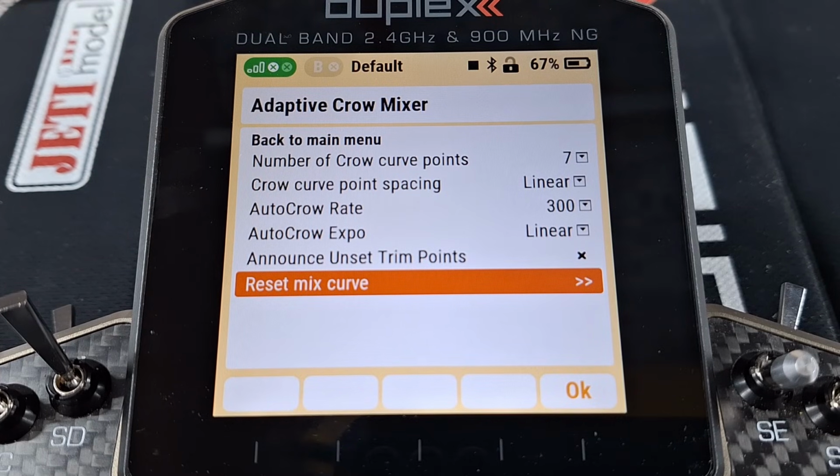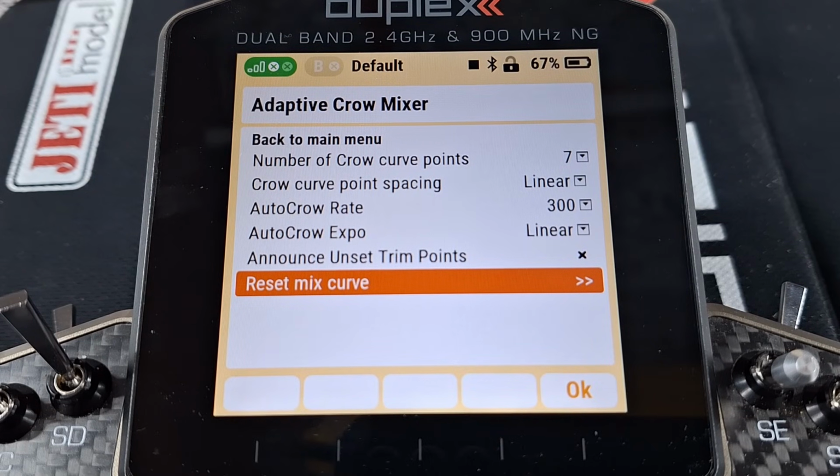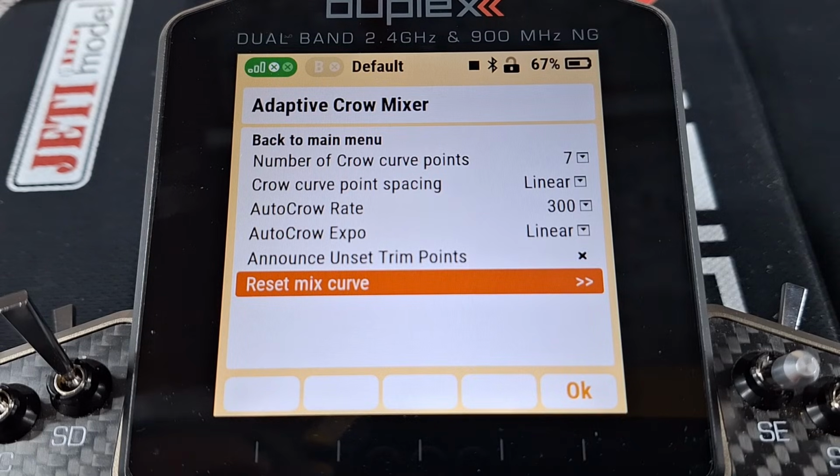And here is the menu option. Just press the programming dial there and it will reset the mix curve back to 0. So that's those. So let's say OK.